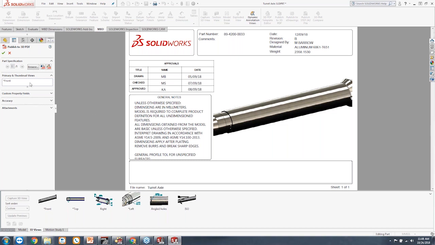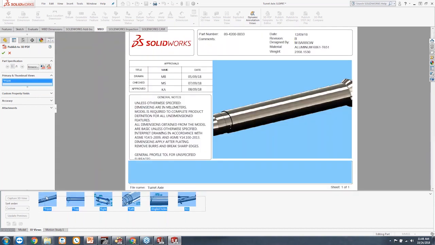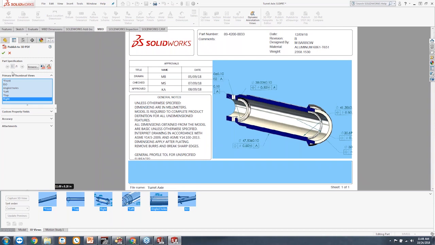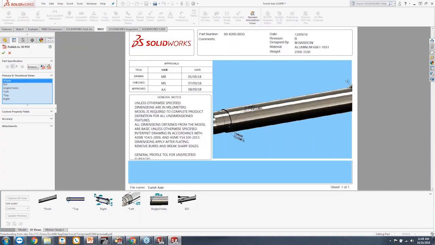So here, let's go ahead and say the thumbnail views I want in here, I'll go and add these there just by selecting them. And then I get the live preview update showing me these different views, just like that.